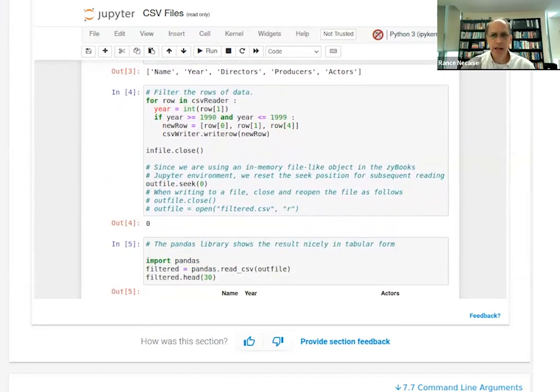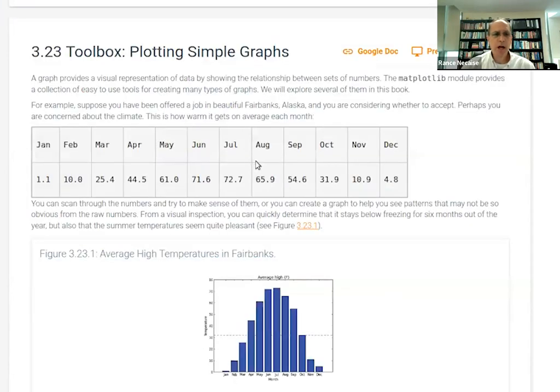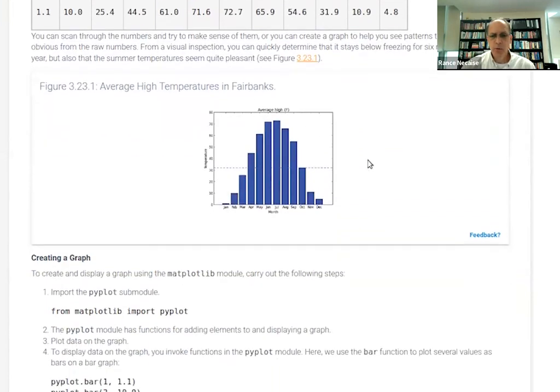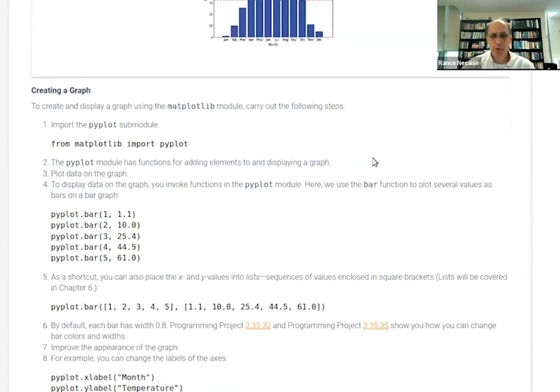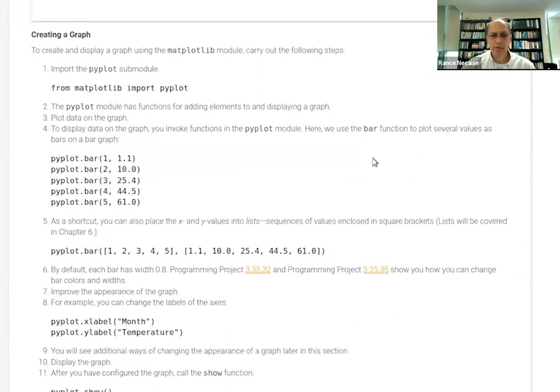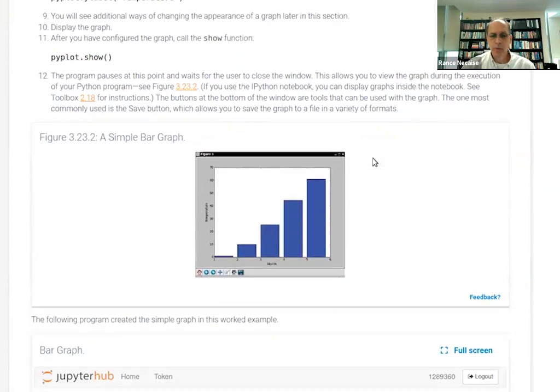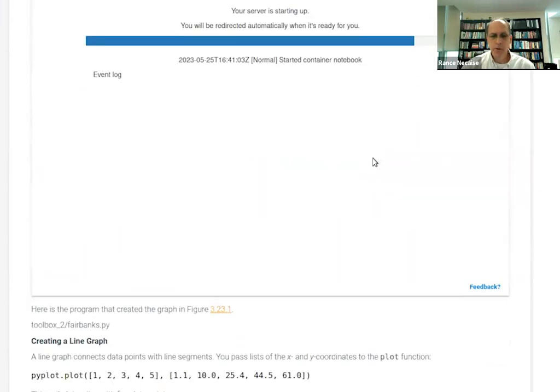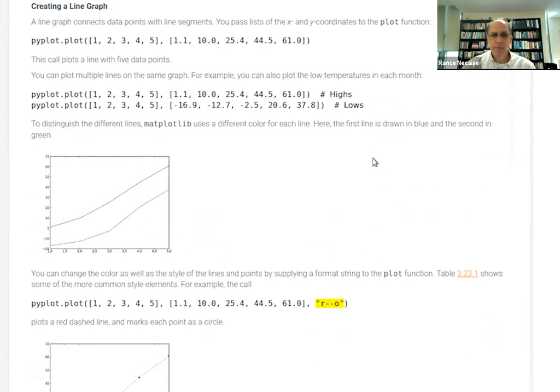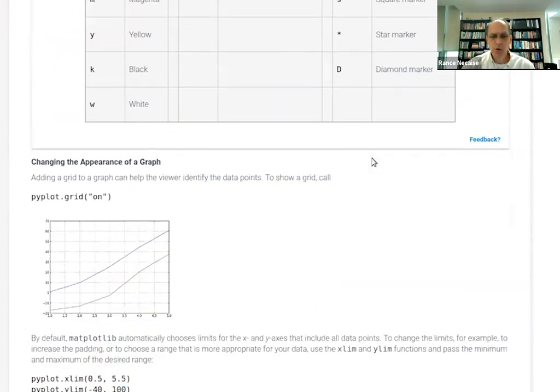So another one that is available is for plotting. People do plot graphs all the time. And there's a library called matplotlib that allows you to plot a wide variety of graphs. And so we go through and show you how to do a number of those. This one is simply a bar graph, but there are line graphs as well. And as we go through with the line graph, we introduce each of these.